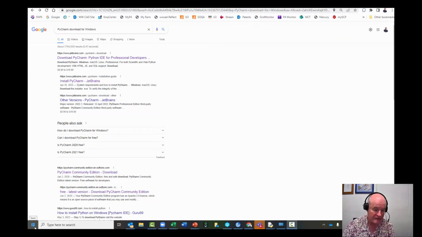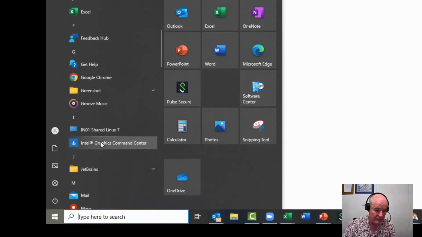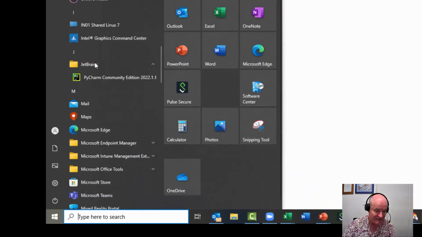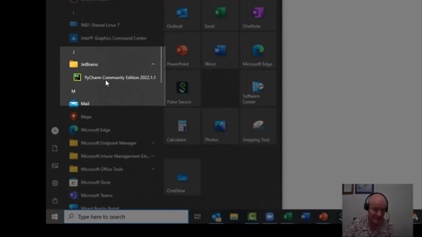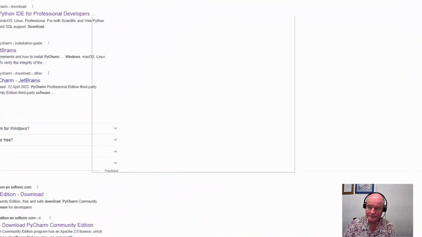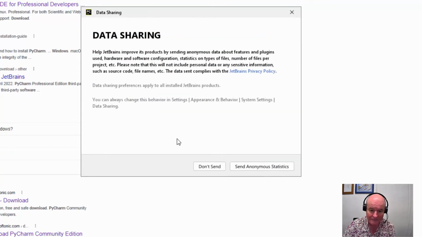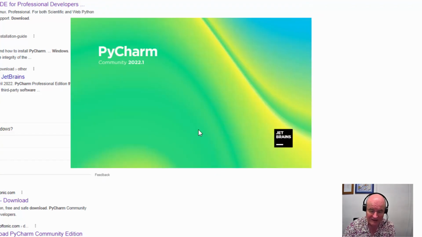I'm going to go ahead and fire up PyCharm by going to the Start menu, scrolling down to JetBrains. There we have JetBrains, and there's PyCharm Community. So go ahead and click on that, start it up. There it is. I have to accept the conditions of the user agreement, which I will do. No thanks, don't send. PyCharm Community 2022.1. Let's wait for it to come up.